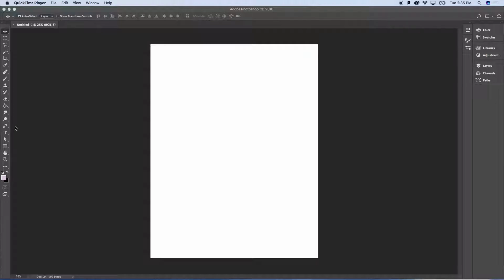So to throw down some type, the type tool is down here. It's like the letter T. If you click and hold on it, there's also a vertical type tool, a vertical type mask tool, which I've never used, and a horizontal type mask tool. I imagine those may be to create cutouts with typography, so go ahead and explore with those.